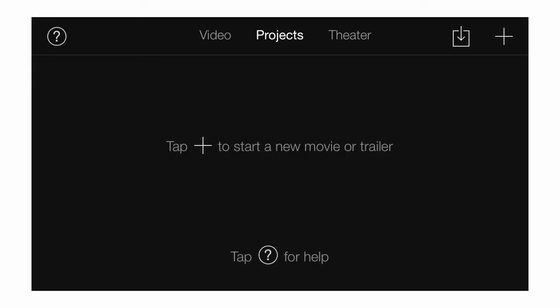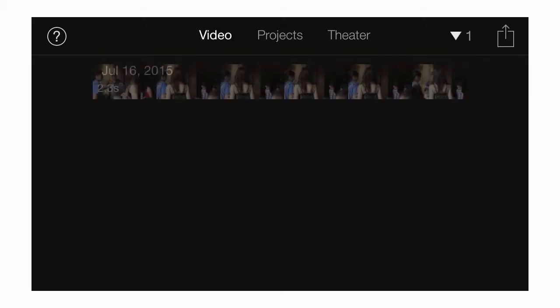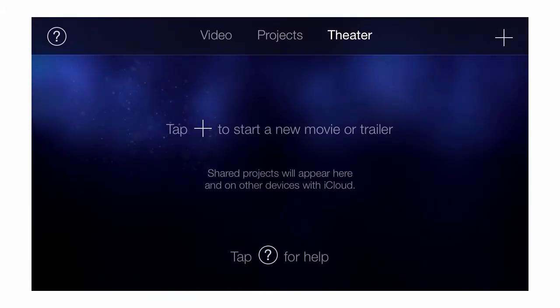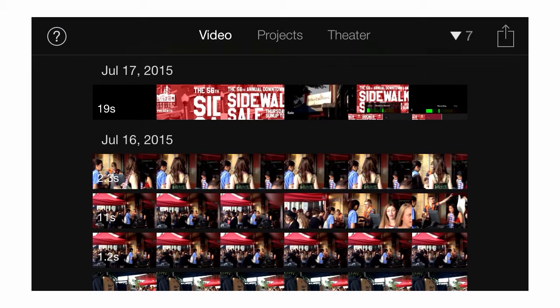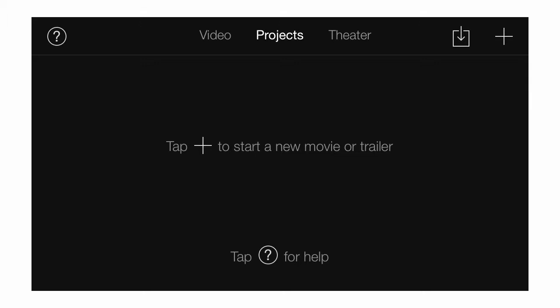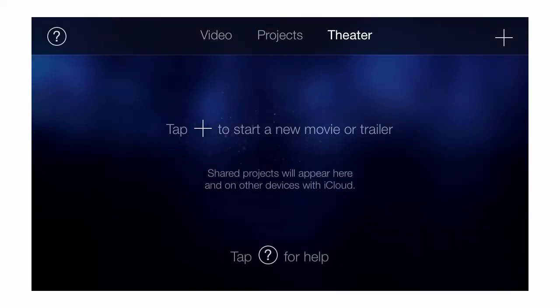This training will focus on a quick edit on an iPhone. When you launch iMovie, you will select between Videos, Projects, and Theater. Video will show all the videos you have on this device. Projects will show any projects you have created, and Theater will show shared projects from the cloud.